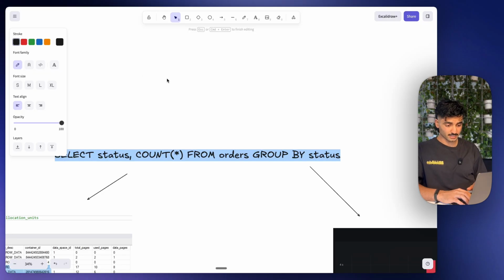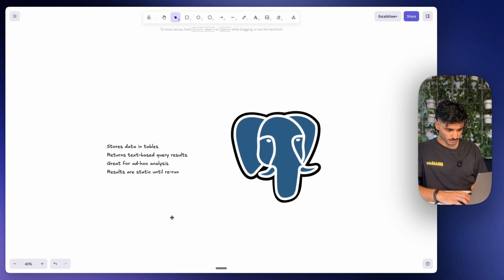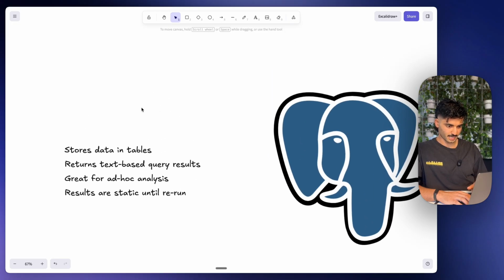All right, let's imagine that we have an SQL query like this. Select status, count all from orders group by status. Now on the left-hand side, we have a PostgreSQL table, rows and numbers. Something like PostgreSQL, it's good for storing data in tables. You write a query, you get back text, and every time you want to update numbers, you rerun that query.